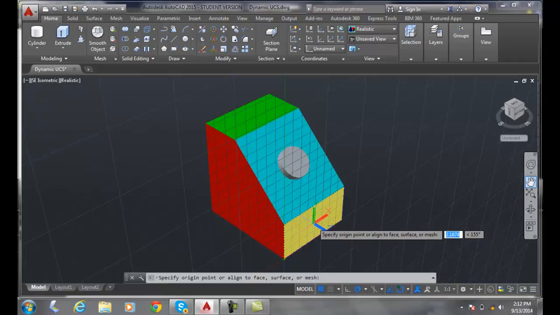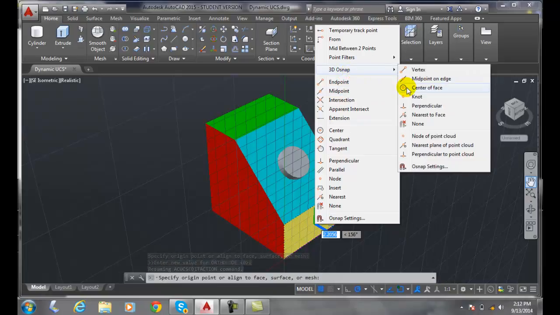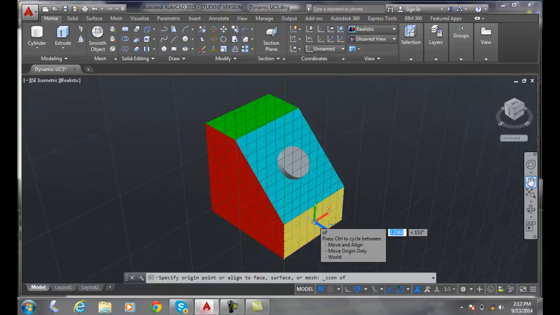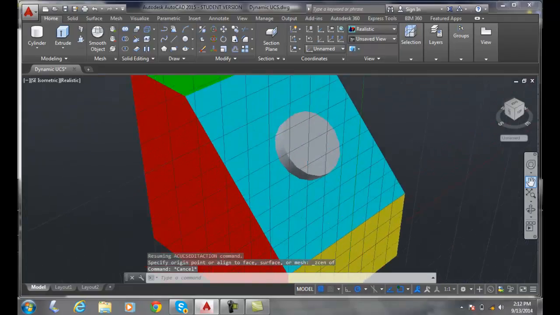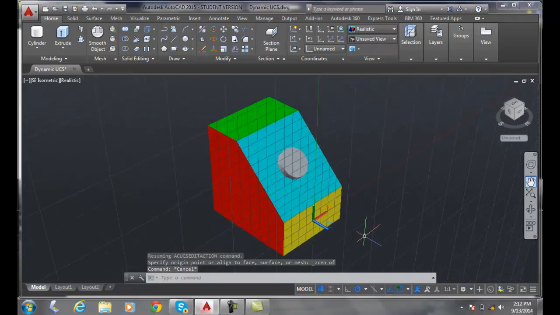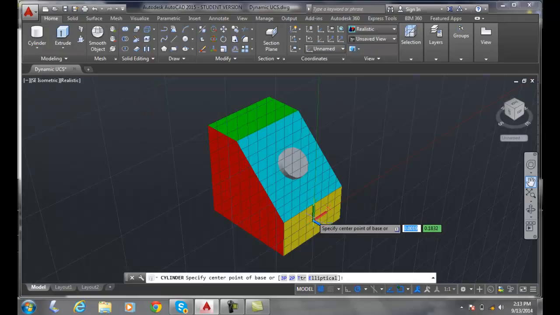So I'm going to do a shift right click, and I'm going to 3D snaps, go to center of face, and I pick, and now I've moved that over to the center of the circle. Now we wanted to throw a cylinder in there, so I come in here, specify that I want it to be at 0, 0.